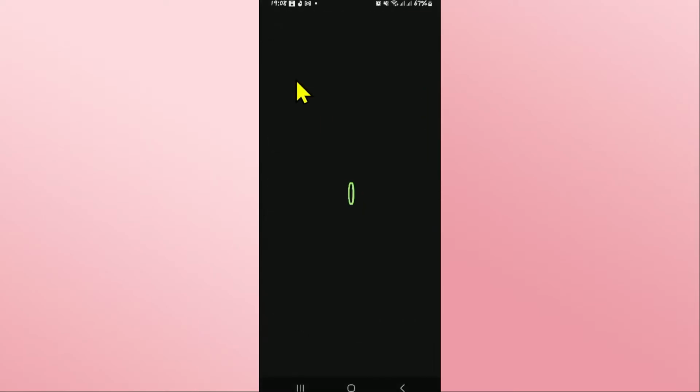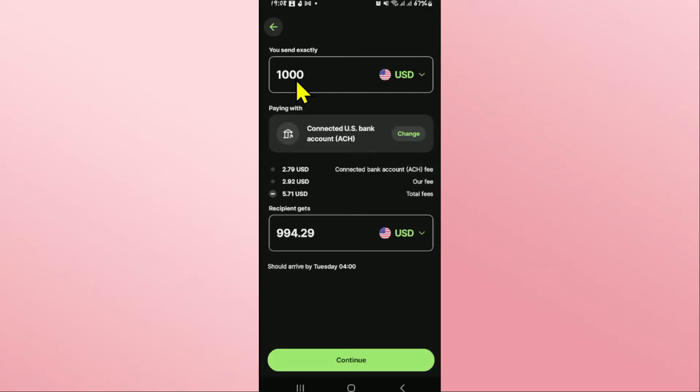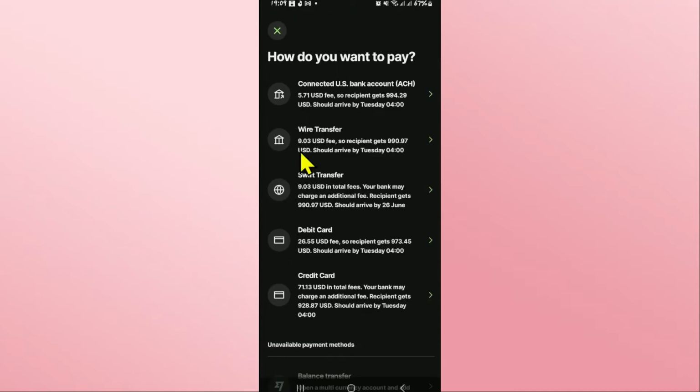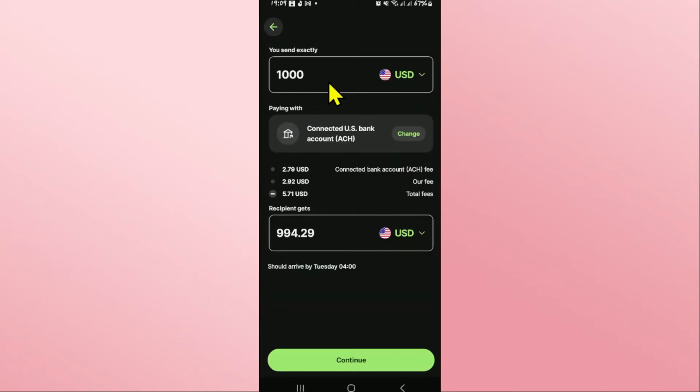Once you tap on this, you will be asked to enter the amount that you wish to send. You can also choose your payment method underneath the paying with option. Tap on the change button and then choose your preferred method. After choosing your method and entering your desired amount, you will see how much the recipient will receive.